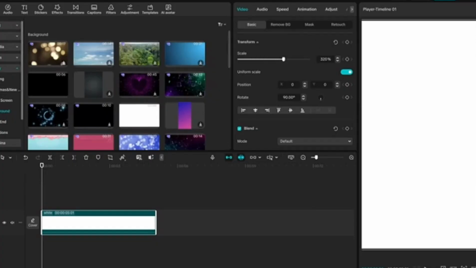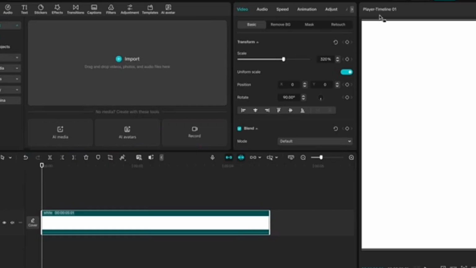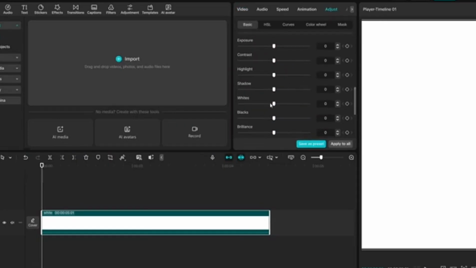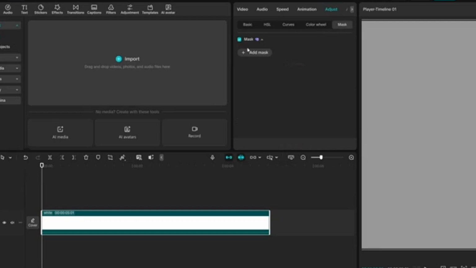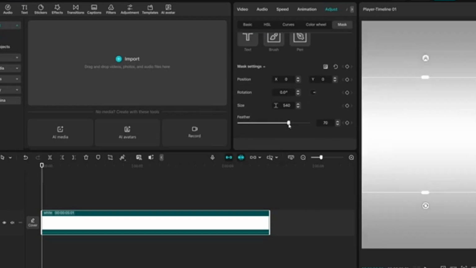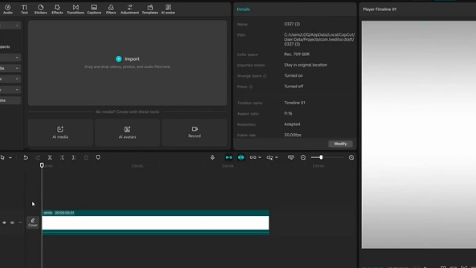Next, we're going to add a soft shadow to the solid background. You can use shadow overlays, but since this animation is simple, go to the adjust tab and decrease white to around -40. Then go to the mask tab, add a film strip mask, click the reverse button, and set the feather to around 75. Now adjust the mask size to fit your frame. Now, you can see it already has a soft shade.